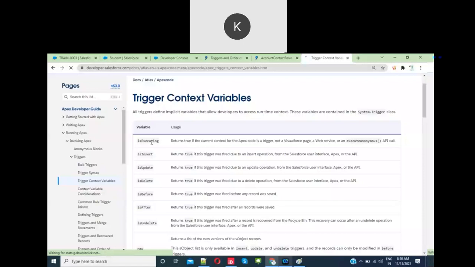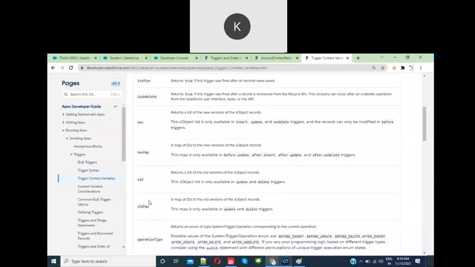Then again isExecuting. So if the logic is executing through the trigger, all will use Trigger.isExecuting, Trigger.isInsert, Trigger.isUpdate, Trigger.isDelete, Trigger.isBefore, isAfter, isUndelete. So newMap, oldMap. So operation type. So what it is. So this is before insert, after insert or something. What type of operation it is.